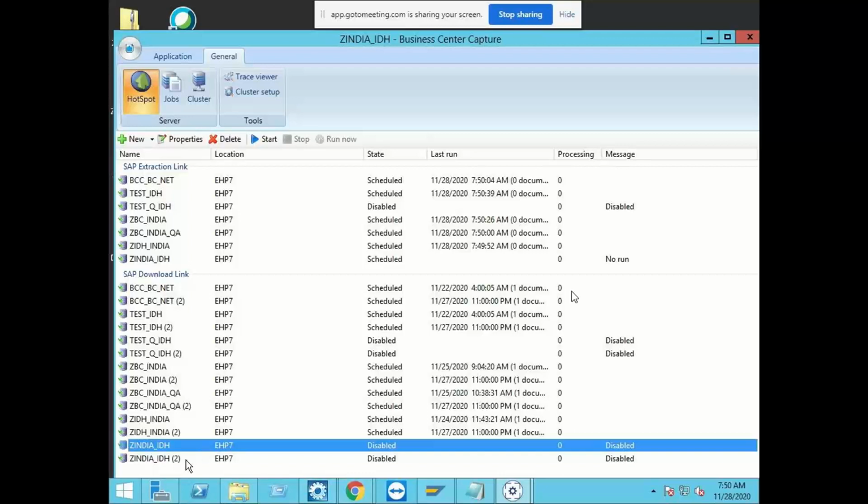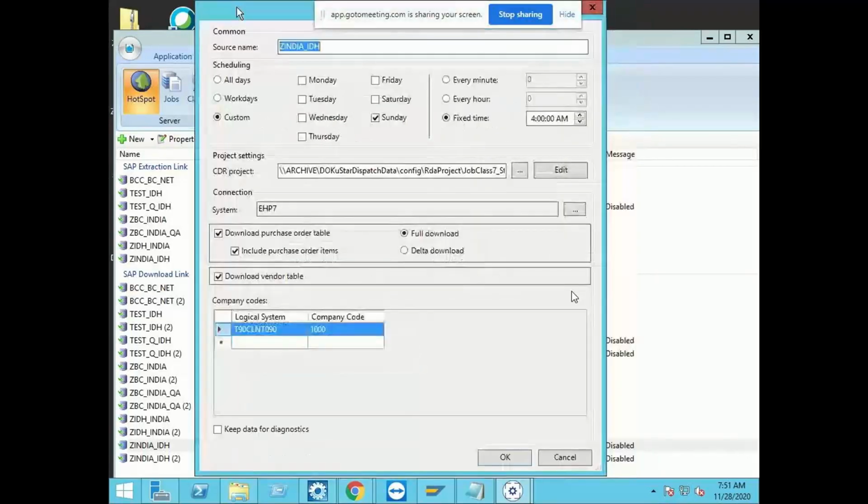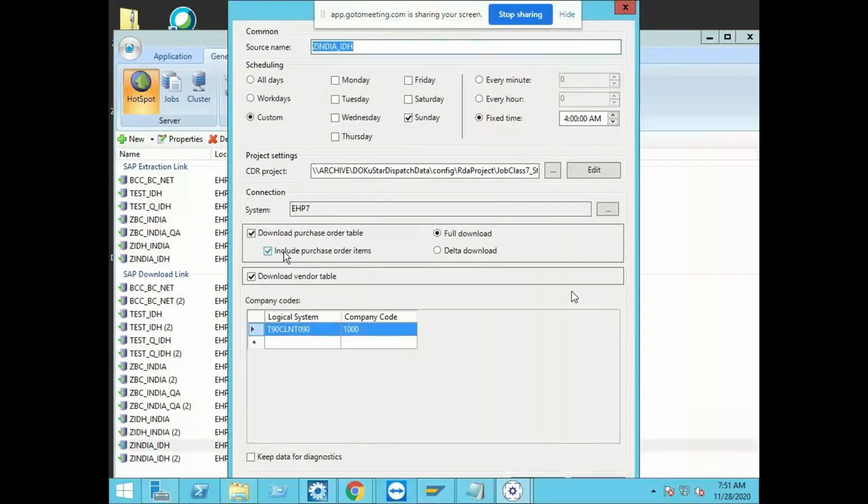So here we have two jobs. One is for full load, one is for delta load. Full load is the one which triggers weekly. You can see this job triggers weekly, Sunday 4 a.m. I'm just keeping everything in place to show you. If you observe here, it is downloading vendor details and purchase order details. So full load jobs are weekly jobs, whichever we schedule, and this will trigger on a weekly basis.